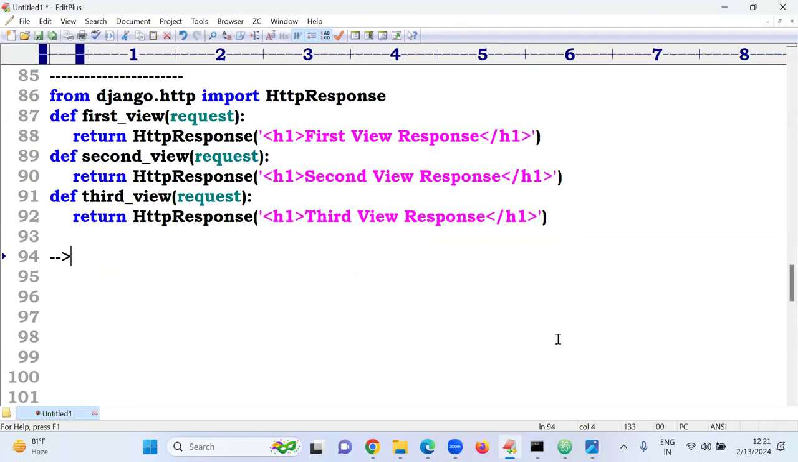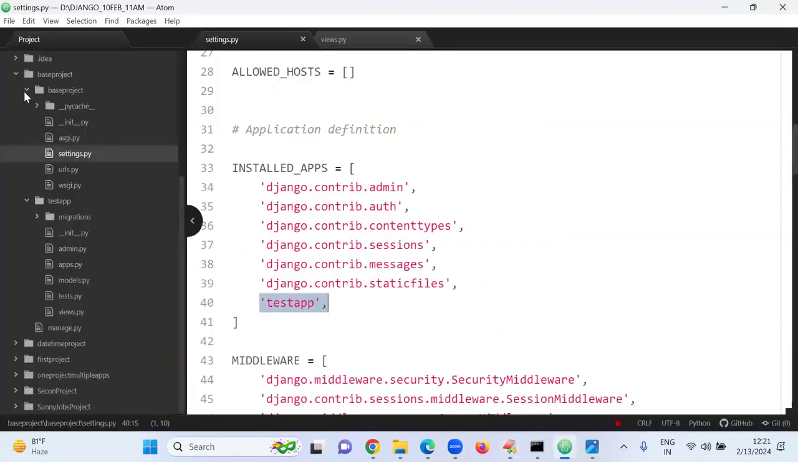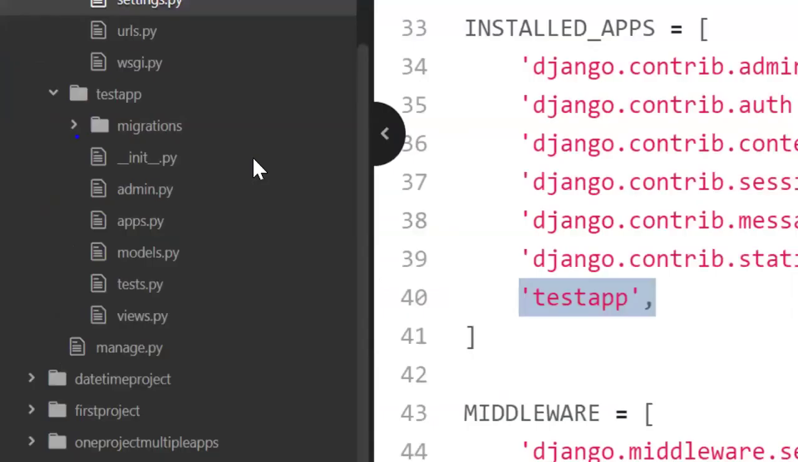So next, if you go to the project architecture here, this is the base project folder. In test app, is there a urls.py file anywhere? No, but where can I declare URLs? At the application level, the files are admin.py, apps.py, models, tests, views. URLs is there, but it is project level. But where can I define my URLs?